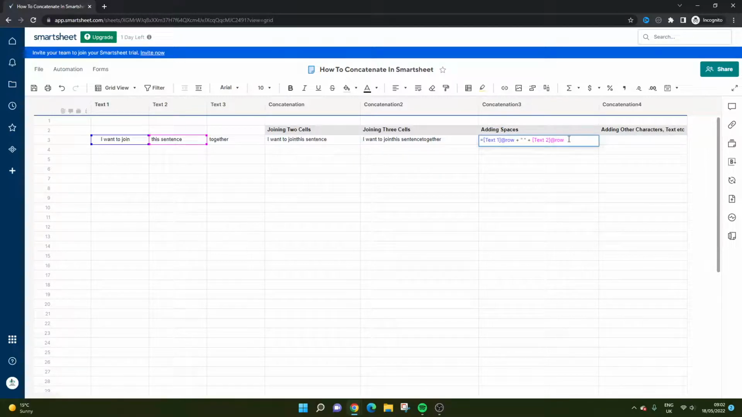And again, obviously, if you wanted the third text in there as well, you would follow the same thing. So I'm going to press space plus open quotation mark, space, close quotation mark, plus text 3, enter. And then you'll see again, we've got the spaces in between text 2 and text 3.